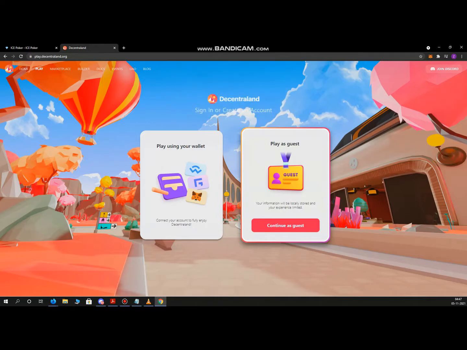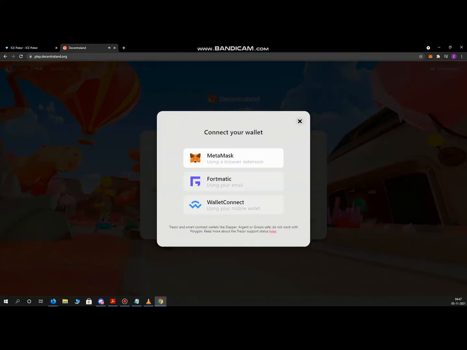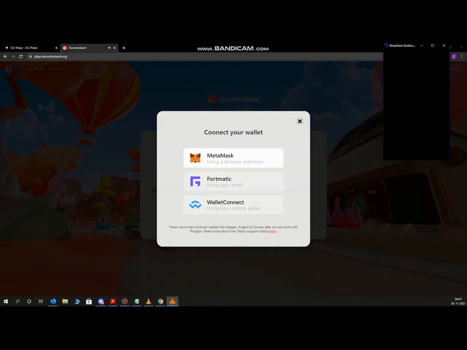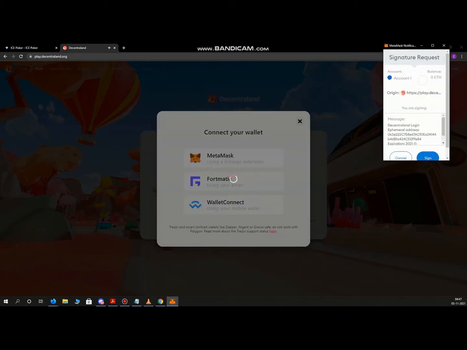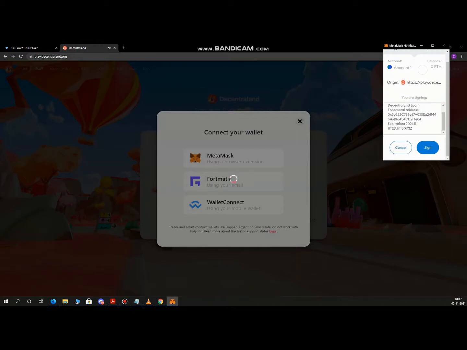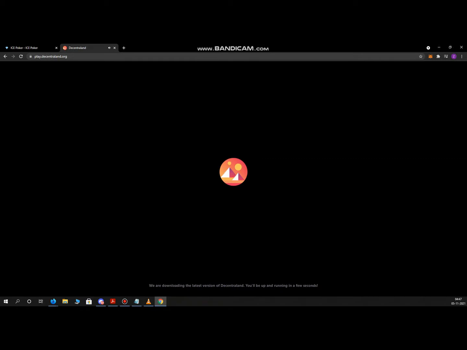So we are clicking on our wallet, which is MetaMask, and then MetaMask will pop up. We'll go next, we'll connect it, then it would load up. MetaMask will basically give them details, and we'll log in as a user. So here we'll sign this. Now Decentraland will download a few things, set up our environment, and then we'll have our own land.